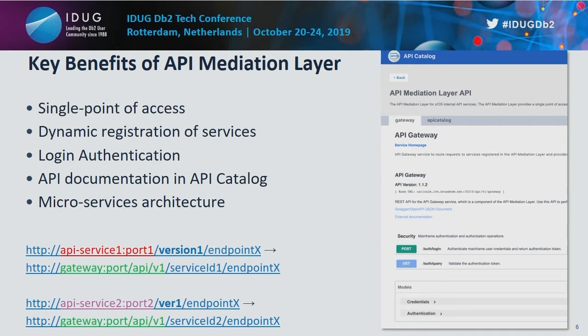Example of routing through the gateway. You can see that there is a URL number 1. It represents certain service, API service 1 on port 1. And there is another service, which is API service 2, port 2. You can see that both are running at the different port, a different URL. And after the routing, the host name part and the port will be the same.